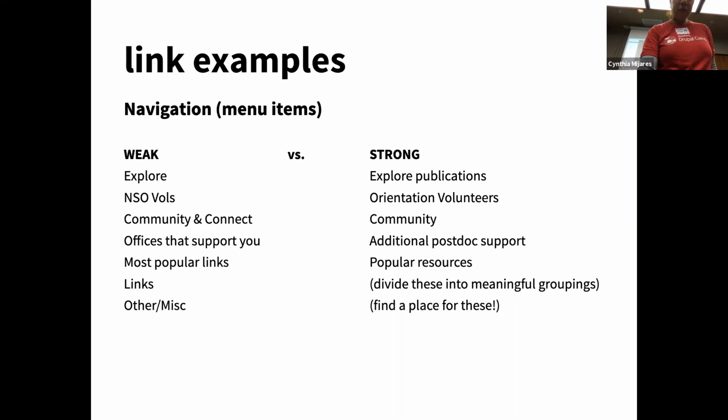"Community and connect," those are two different things. I actually said a stronger version would be just "community" by itself, and then "connect" might be another block or a page, or another navigation item. "Offices that support you." Yeah, I put "additional postdoc support."